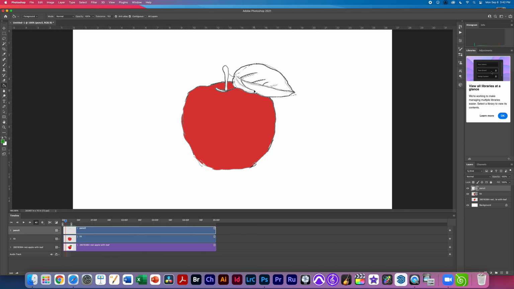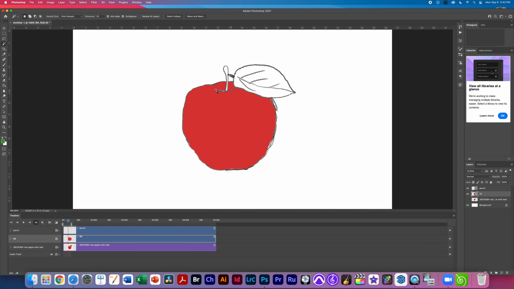Next one, deselect, Command D, W for the wand tool, then back to the fill layer, G, and then back to the pencil, deselect, Command D, W, next frame, select that side, inside, go to the fill layer, G, and there we go. So now we've got an apple, and everything looks filled in.